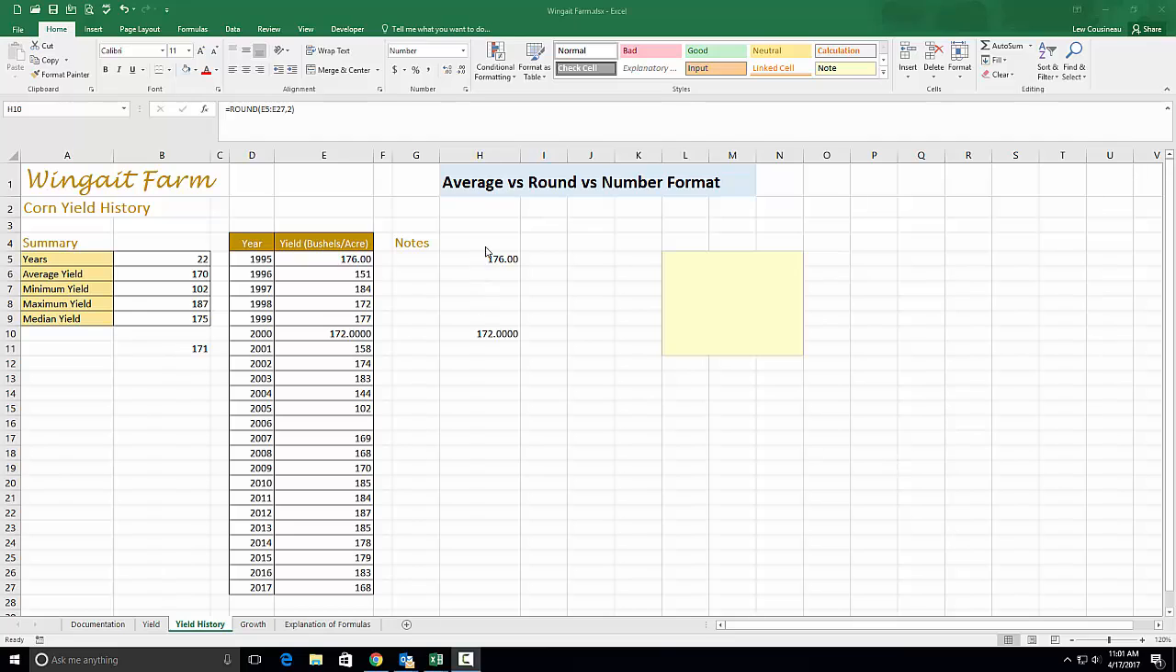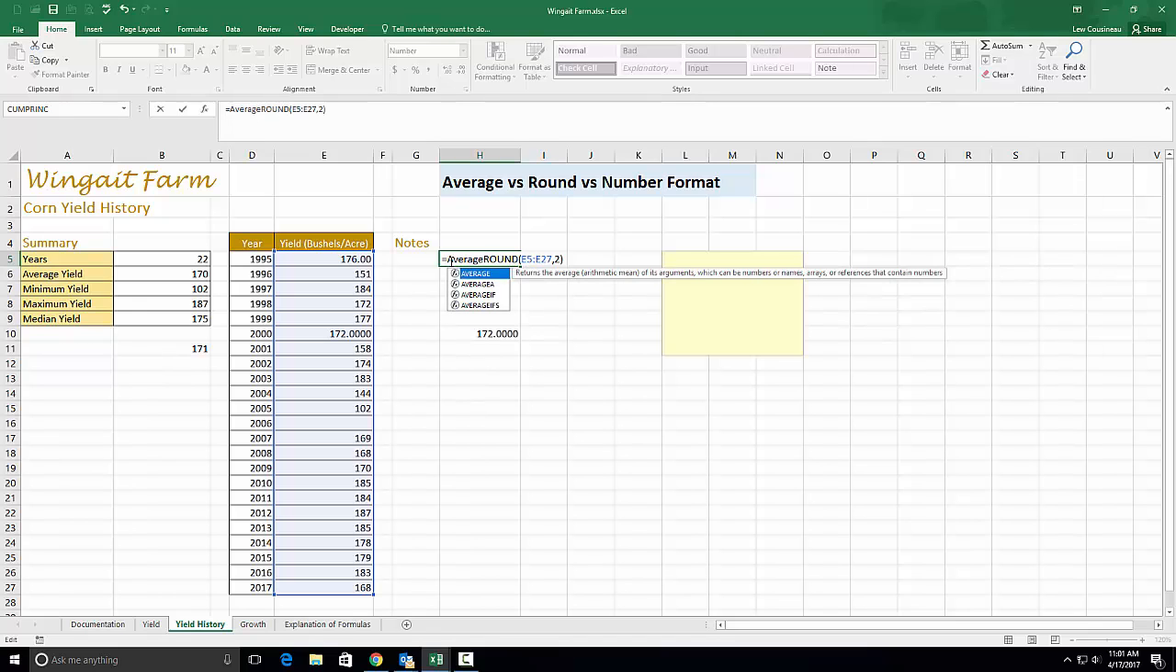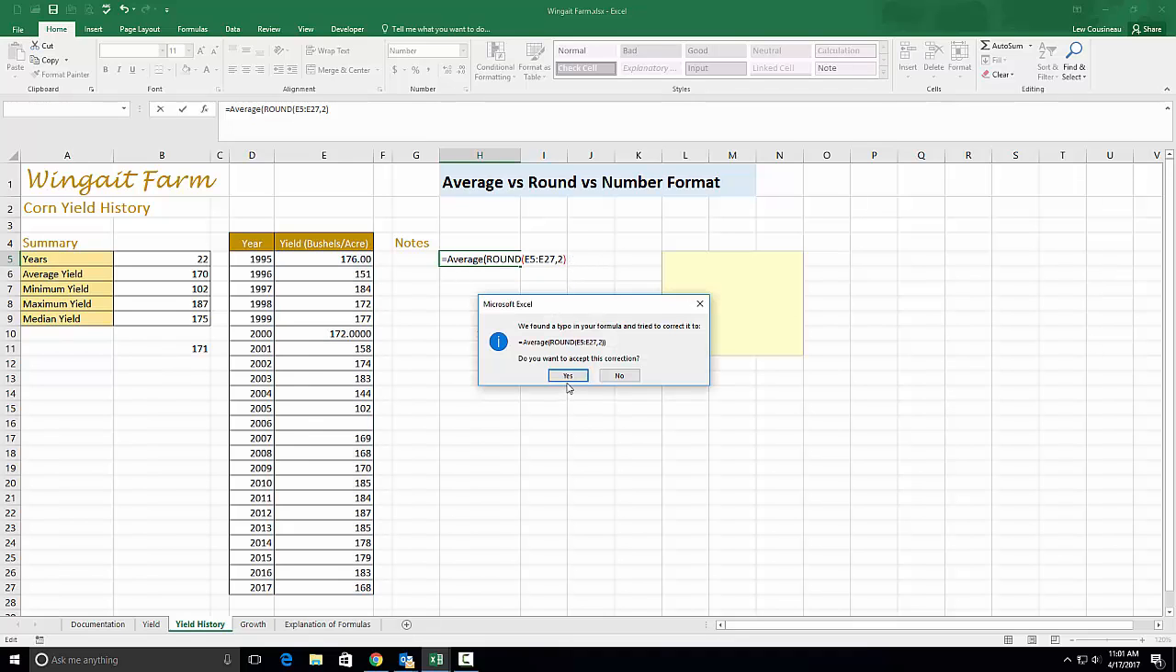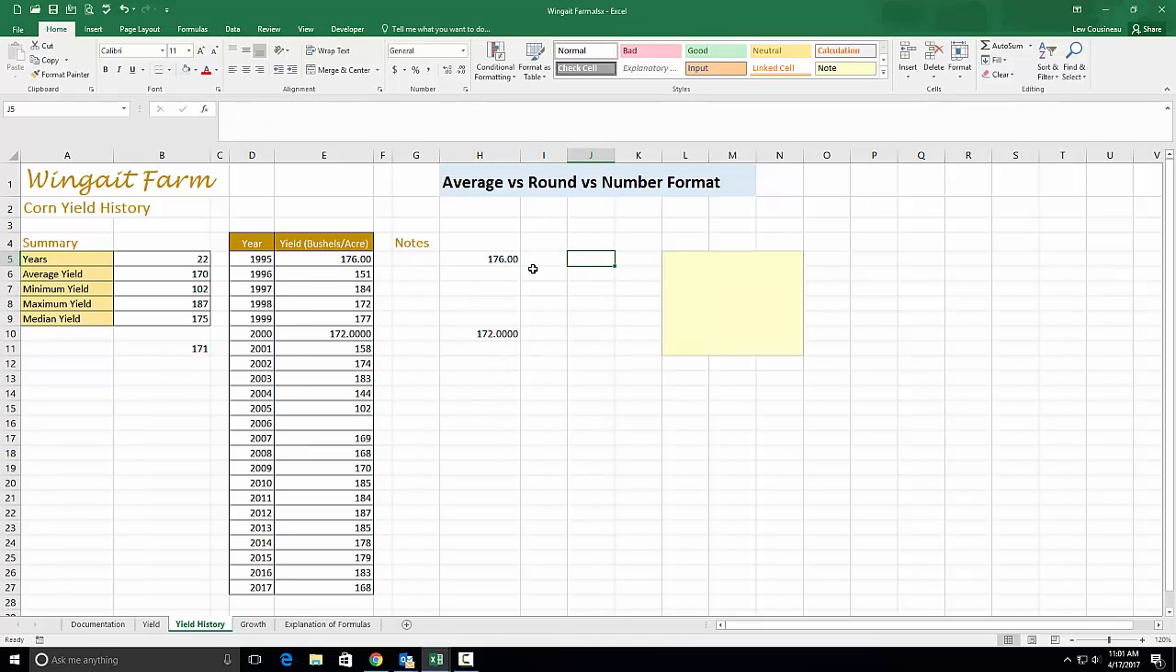And the reason I'm demonstrating that is because when we start talking nested functions, I've had students do this. They will take an average of the round. Well, what does the round return? It returns a single number, even if you put in a whole range, which it doesn't want. It wants a single number. So it returns a single number. And so I'm going to hit yes. I just forgot a parenthesis is all.